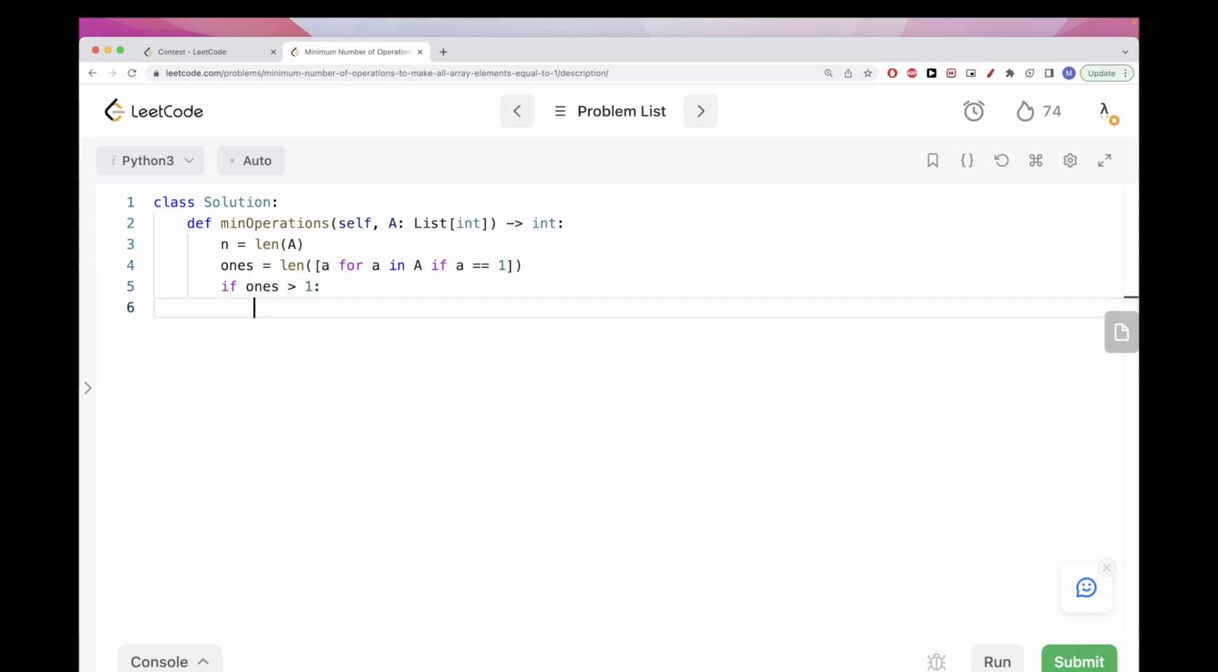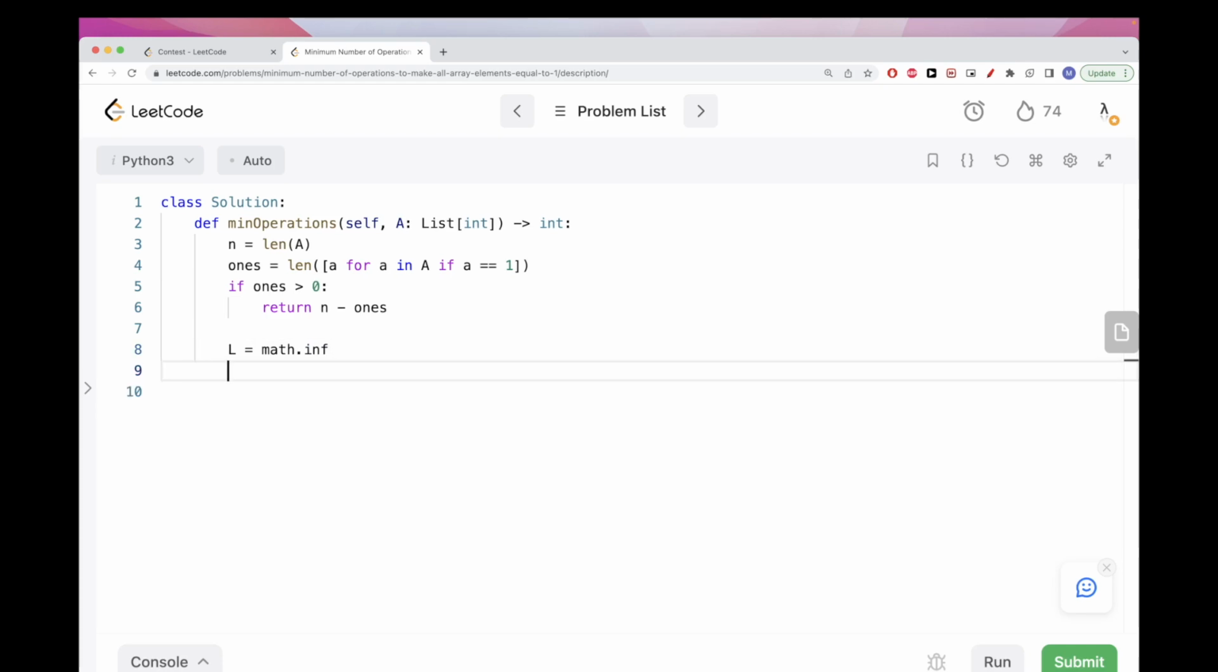So if the number of 1s is bigger than 0, so there is at least a 1, then we already know the solution is just to return n minus the number of 1s, okay? But otherwise we have to find the smallest length subarray. So we start out with a big length so that any subarray would be smaller than that. And now we try all subarrays. We just try all of them. And so for J, to be able to do a GCD, you need at least 2 numbers. So we start from I plus 1. So we have the number at position I and the number at position I plus 1 at least, right?